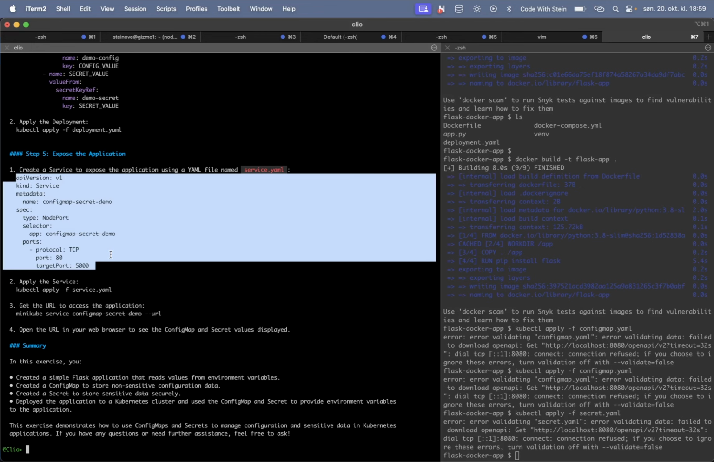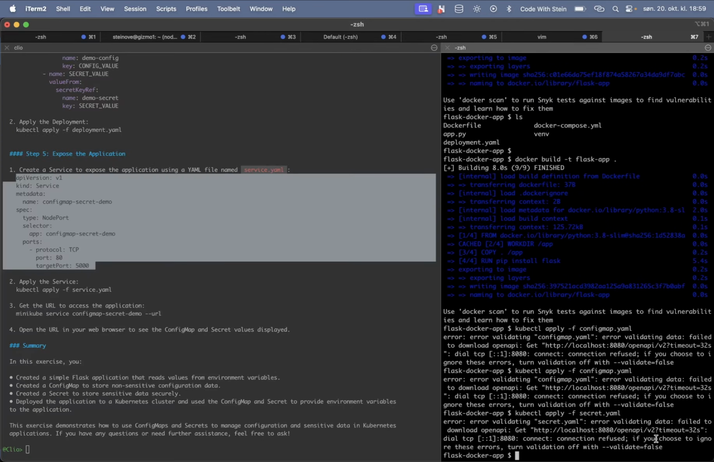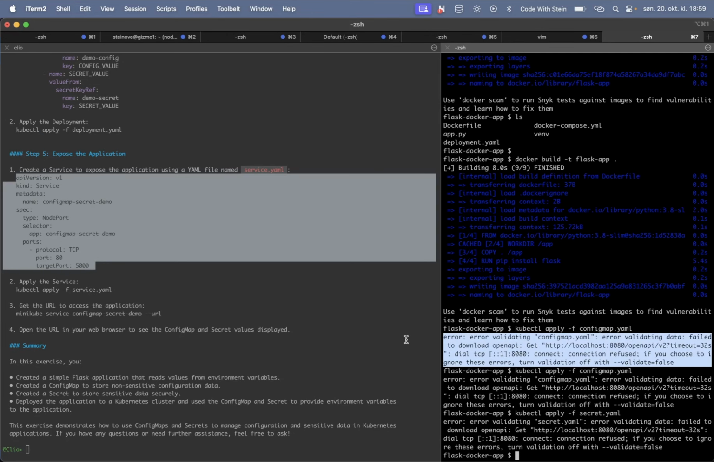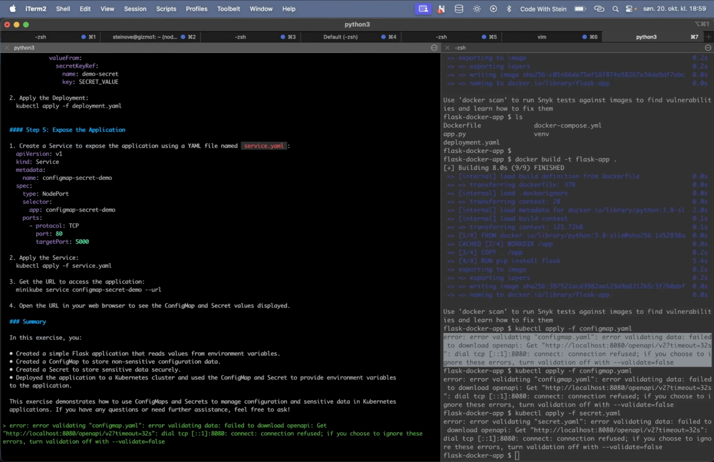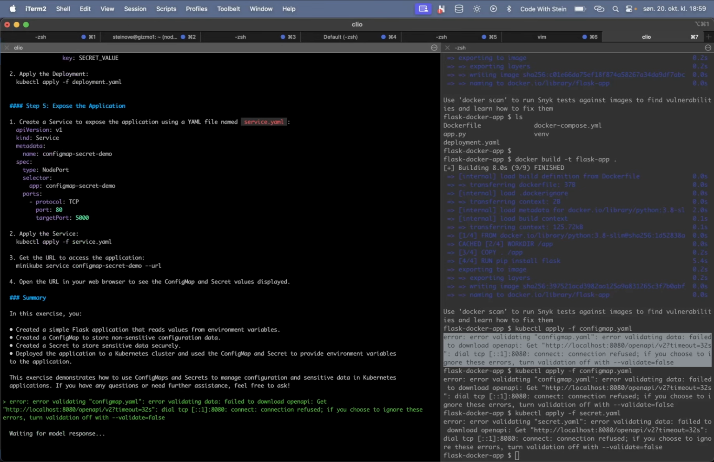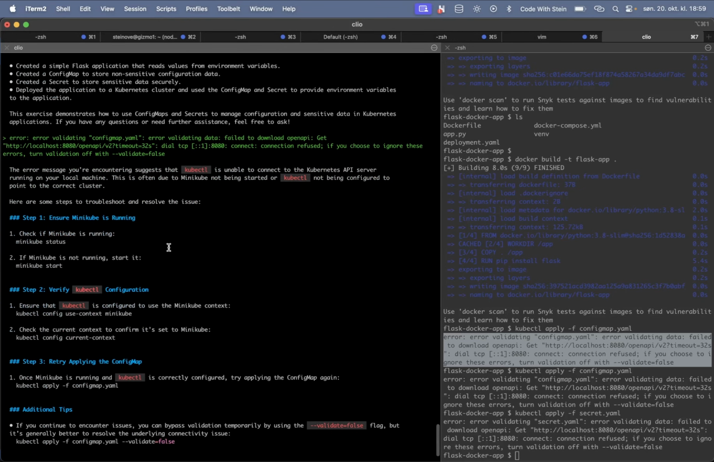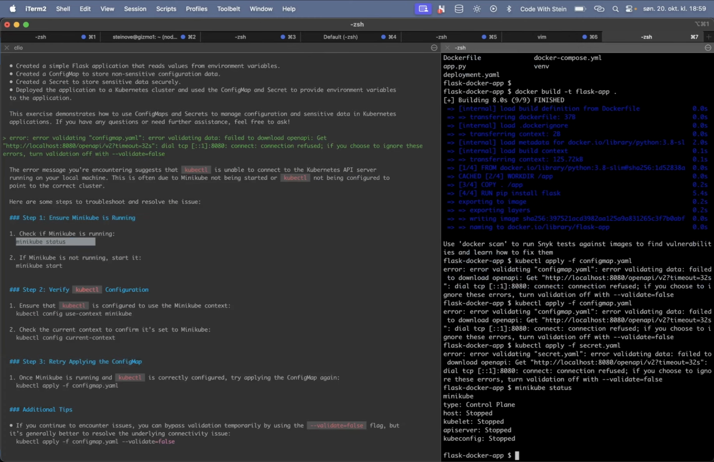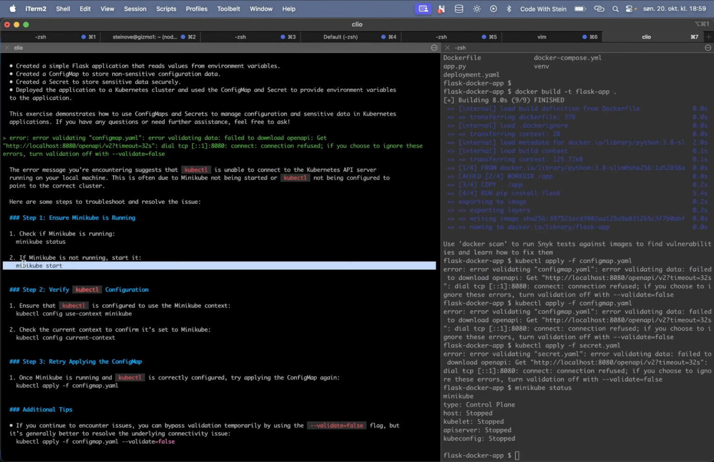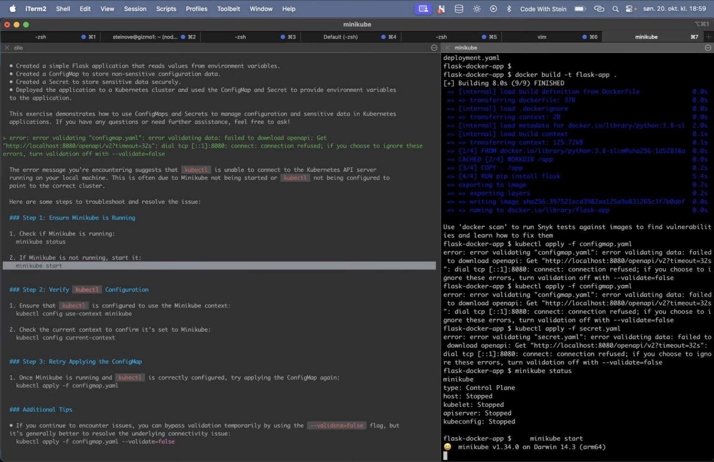And since I can't do that either, I can now copy this here, take the first one, config map, see what she says for this one. The error message: your container suggests the kubectl is unable to connect to Kubernetes API server on your local, and so on. Okay, it's probably because I stopped Minikube previously. Okay, so let's start this again.